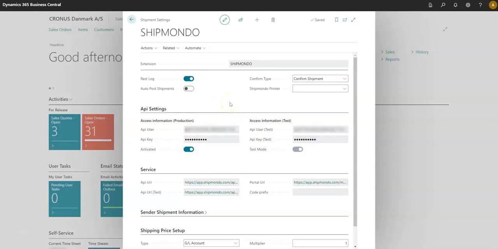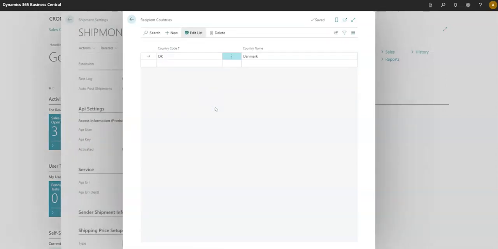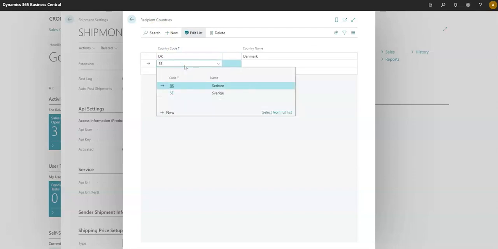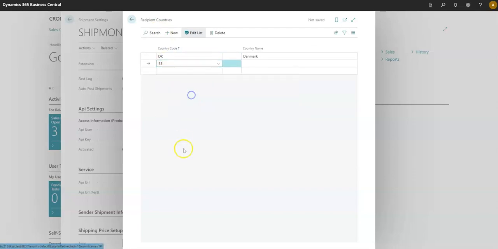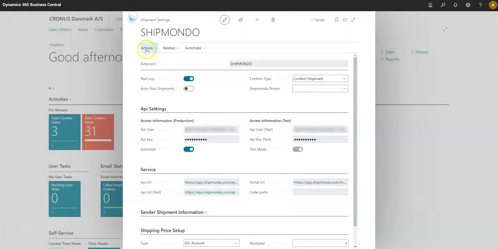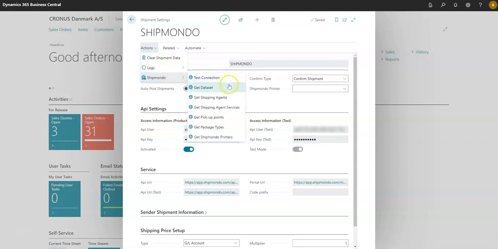And then before we can get the data from the Shipmondo portal, we need to tell the shipment settings which countries we are sending to. That is done by going to Related and then going into Recipient Countries. Now, I've already set up Denmark as my recipient country, but it could be Sweden, Norway, Germany, whichever country you are sending to. Once you have done that, you can go back and click Actions, Shipmondo, and Get Dataset.